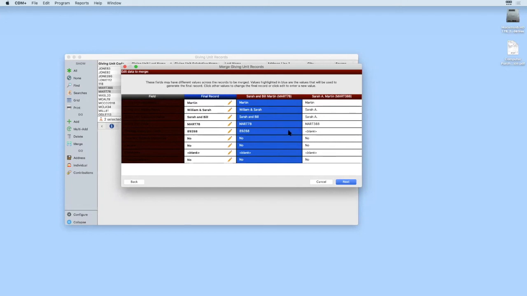Now, if, for instance, I don't want to have a pending code from this particular record, and see there is no pending code here, what I can do is if I want to use any of these records from the merge, all I need to do is come over here and click in that cell. And now the final record is going to use that information, not the information that's from the destination record.